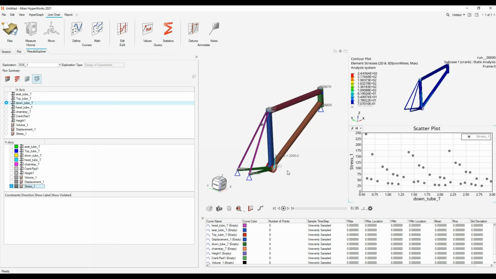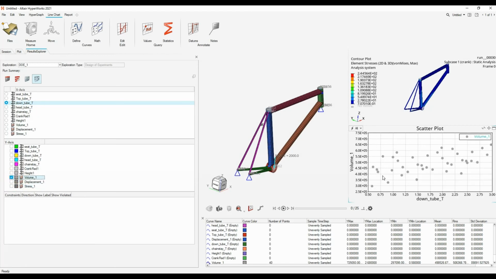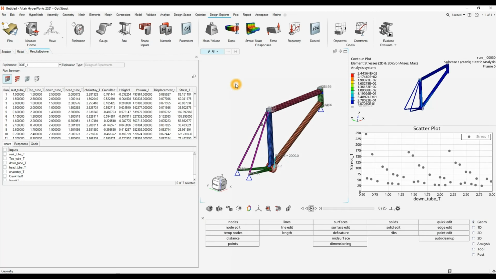We can look to plot something else at this point, so we can look at, same again, the down tube thickness, but this time against the volume, and where from these scatter plots you can see if there's a positive correlation between your data as well, where the thicker it is, the higher the volume.